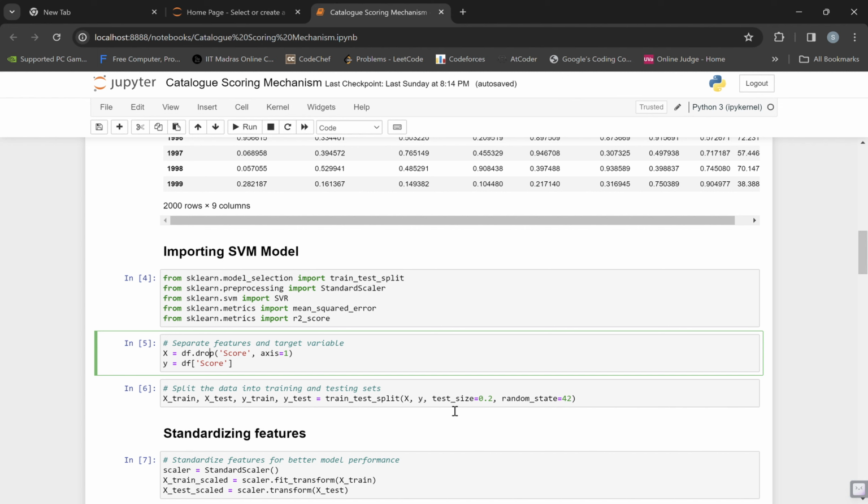Now we'll take x_train, x_test, y_train and y_test using train_test_split on x and y. We have taken test size as 0.2, meaning we are giving 20% for testing and 80% for training. Random state is nothing but the random seed for reproducibility, so that we can generate the same split again. That means 80% training and 20% testing.